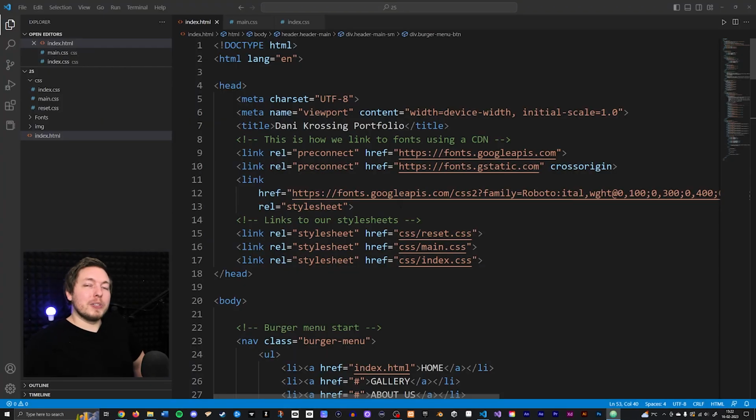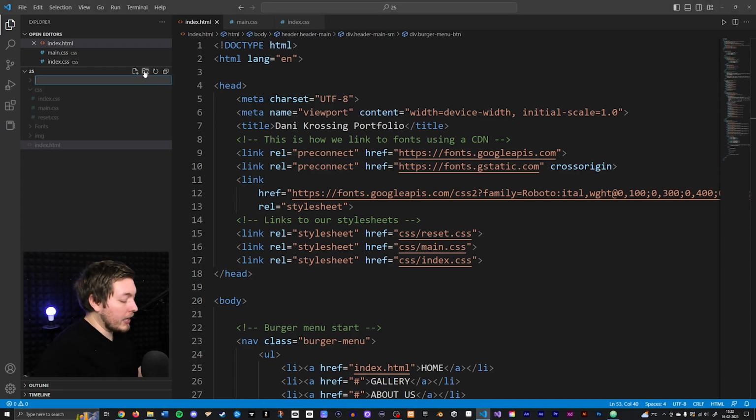So let's talk about JavaScript, because we haven't talked about JavaScript before. This is actually the next step after learning HTML and CSS. You would typically get started using JavaScript. What I'm going to do is start by creating a folder inside the main root folder. So I'm going to create a new folder here. I'm going to call it JS for JavaScript. So just like we have a CSS folder, we also have a JavaScript folder.